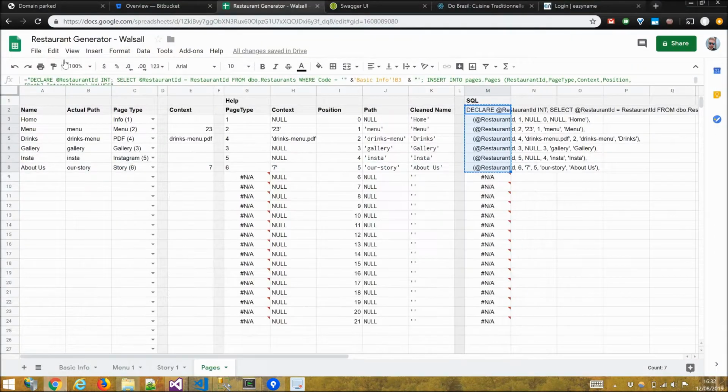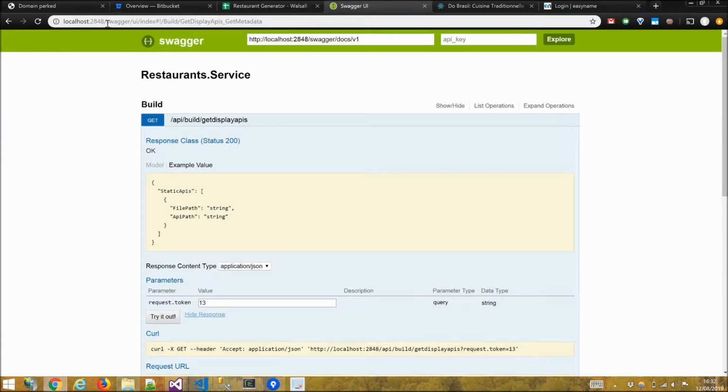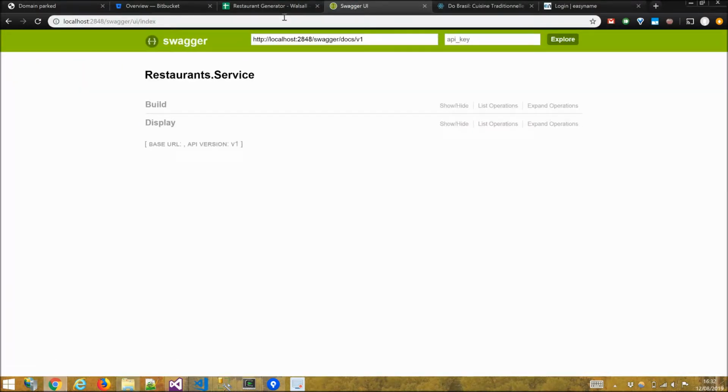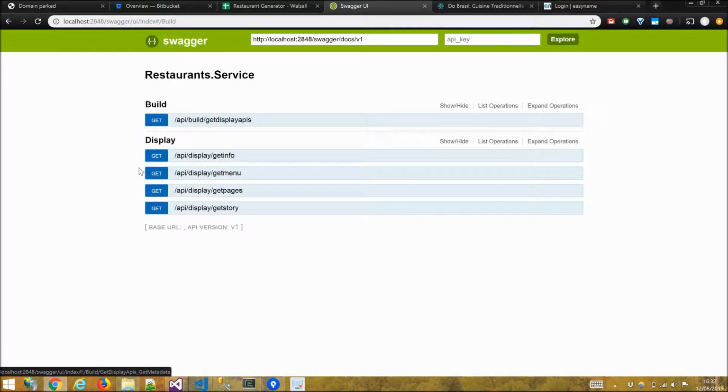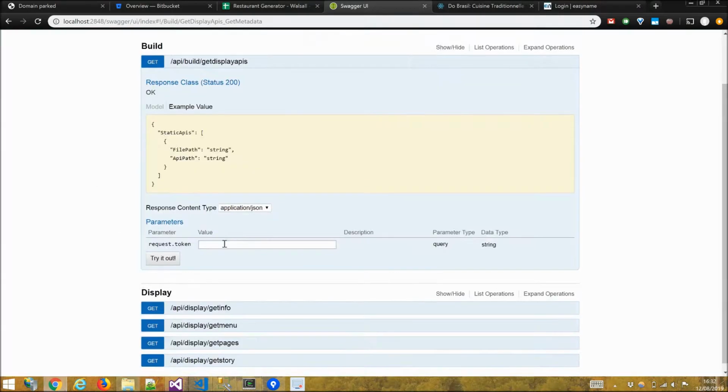That's cool. And now we can go to the service. So if we go to the home page of the service, I've already launched it. We get the documentation using Swagger. So you can see all of the different APIs that we've got and how they're sorted. So this will show us all of the APIs that we'll need for this restaurant.